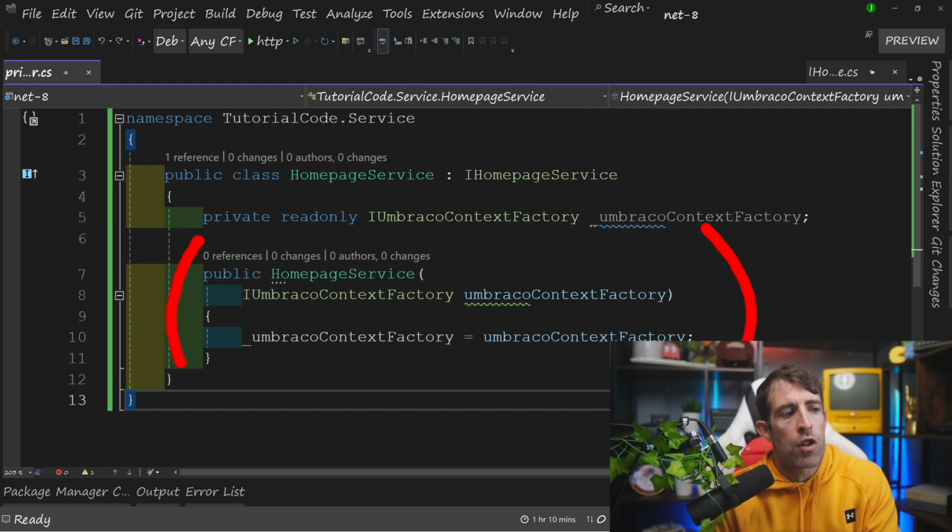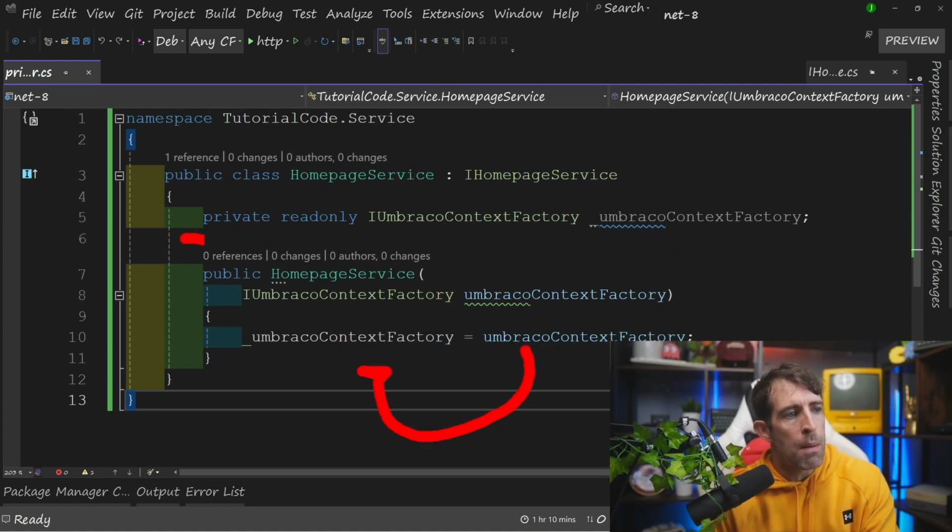So we've defined a constructor. We're passing in this IUmbracoContextFactory object. Doesn't make a difference what it's doing. Now, in order to make sure that the code and the methods within this class can access this object, we then need to map it here to a private read-only field. So this can then be used throughout this class.